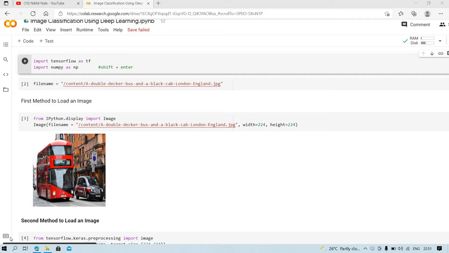Hello guys, my name is Nikhil Nale and today in this video we will be covering image recognition and classification algorithm based on deep learning architecture. How does deep learning architecture resolve this image recognition and classification problem? In this regard we will be using Python, and in Python we will be using the deep learning library TensorFlow.